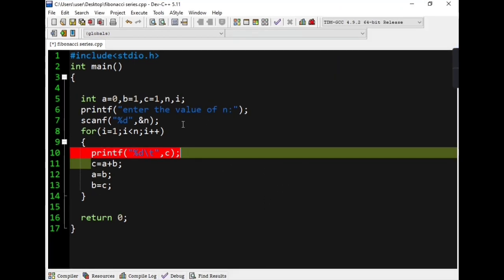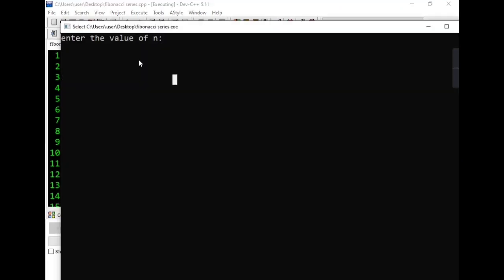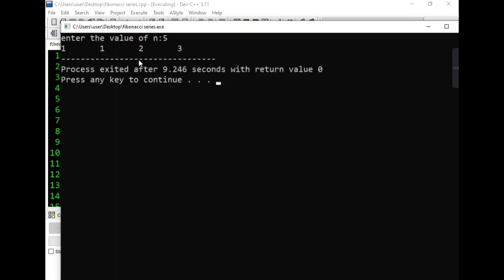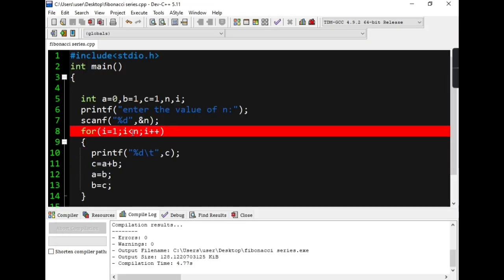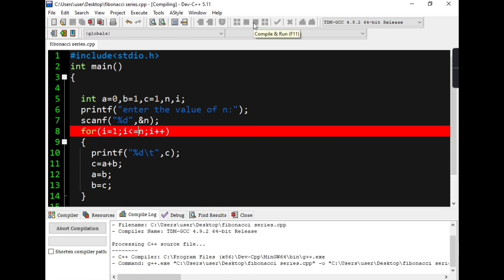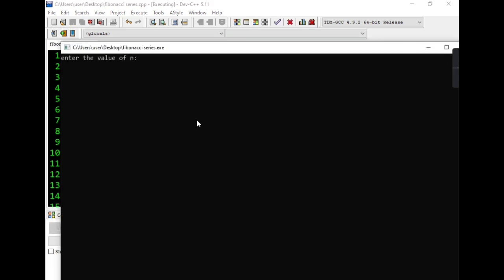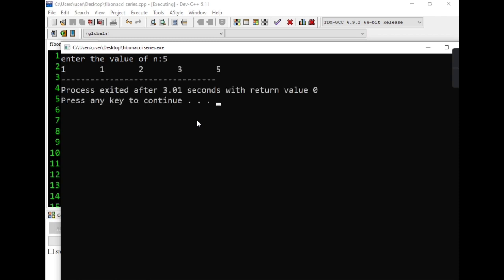Now let's run this program. First we will try to display 5 terms. I have entered 5, but only 1 2 3 4 is printed. What is the error here? i is less than n, but it should be less than or equal to. Again compile and run. I enter 5, and you can see that 5 terms of the Fibonacci series are printed.